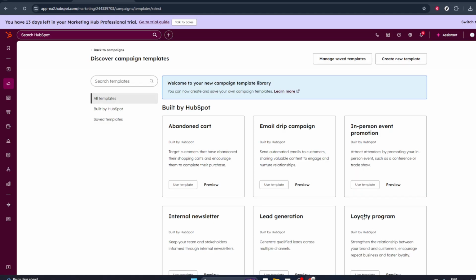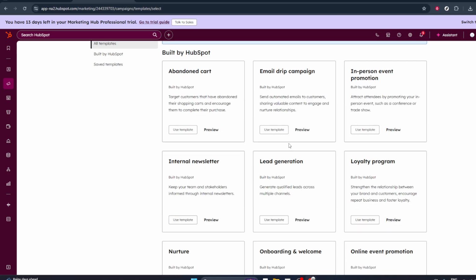If you'd like some structure or inspiration, you can instead click on Start from Template. Templates are pre-designed setups that can help you move faster and make sure you don't miss key elements. Click on Start from Template if you prefer that route.